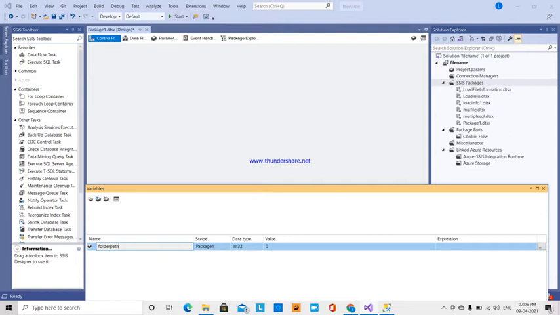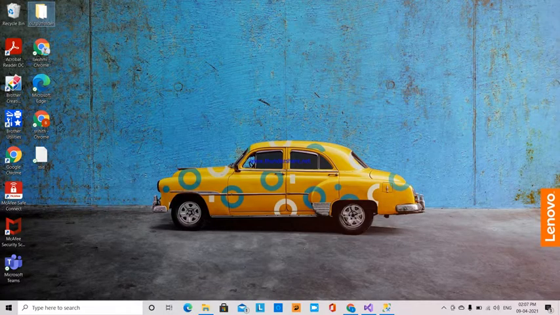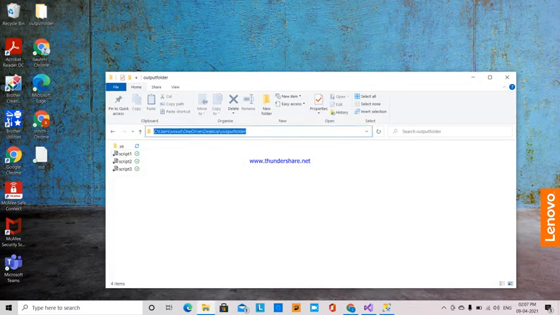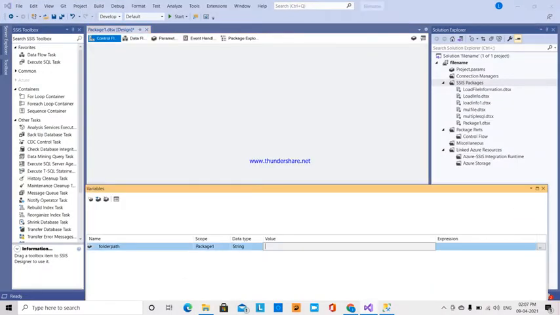It is of type string. The value will be where all these script folders and SQL files are. So I am copying that folder path and giving it as the output folder. Okay, this is my folder path.